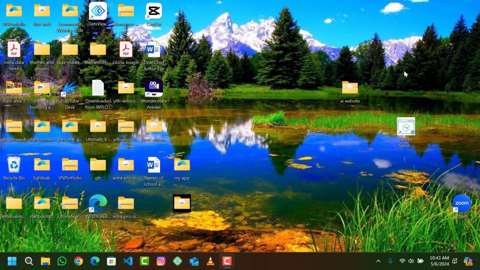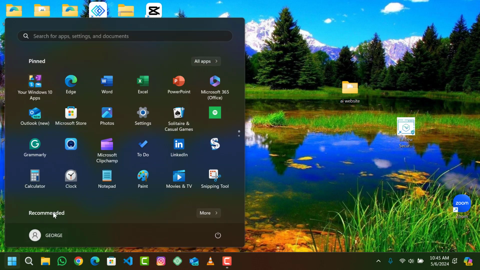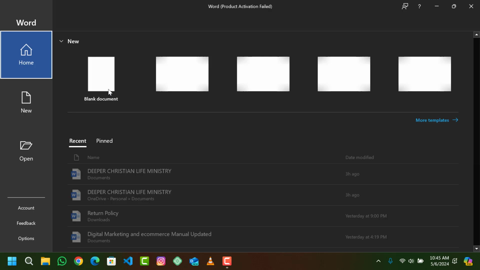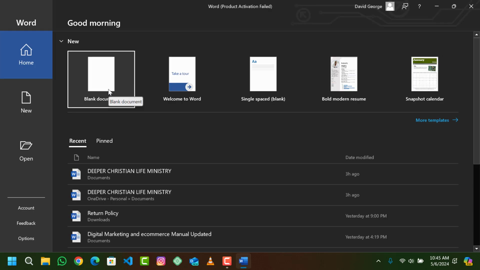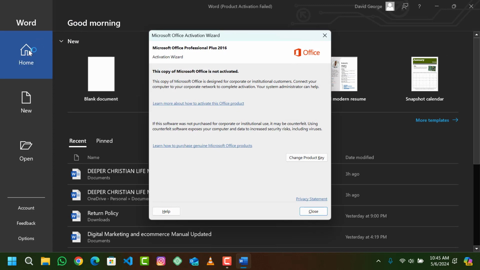And in Microsoft Office, I'm going to take you on Microsoft Word. Before we start, on our taskbar, you can click on this Windows icon. When you click on it, you will see Word here. This is Microsoft Word 15. When you click on it, you open Microsoft Word. And we are here on Word.